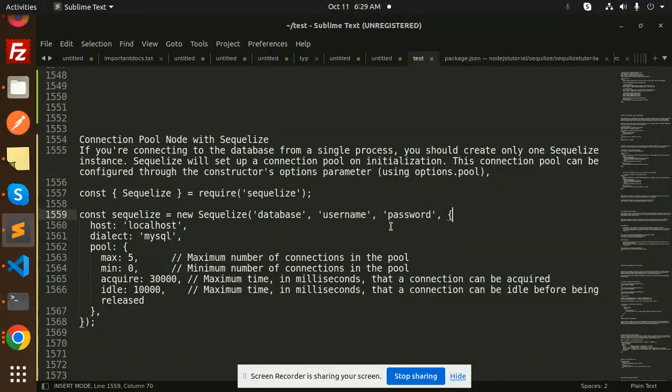So here we have the options: host, dialect, and here we have a pool option. Here we have max, the maximum number of connections in the pool, so how many connections you want to exist. Then min, the minimum number of connections in the pool. Then acquire, the maximum time in milliseconds that a connection can be acquired. And idle, the maximum time in milliseconds that a connection can be idle before being released.